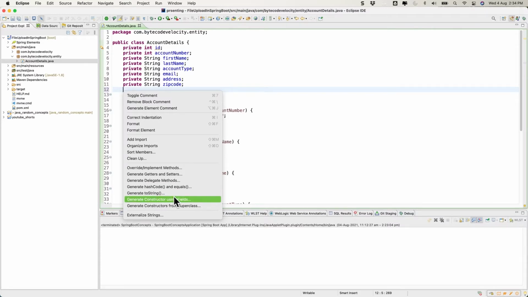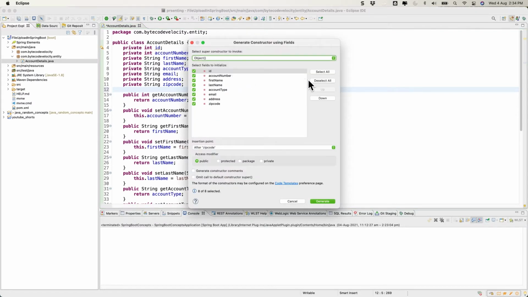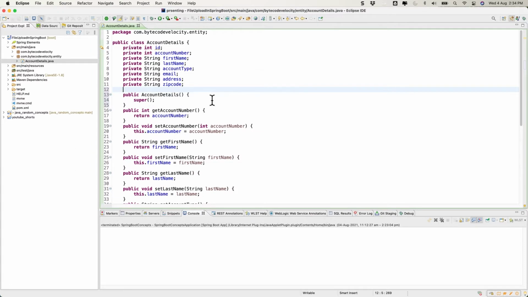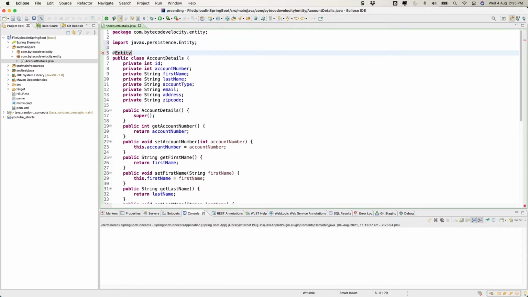So here what we're gonna do is constructor, and I'm gonna use anything here, deselect all and generate. So I have my default constructor here. Okay, so now it's just a simple Java entity. Now we need to convert this into a Java JPA entity. So let's try that. So first thing, we need to mark that as an entity.